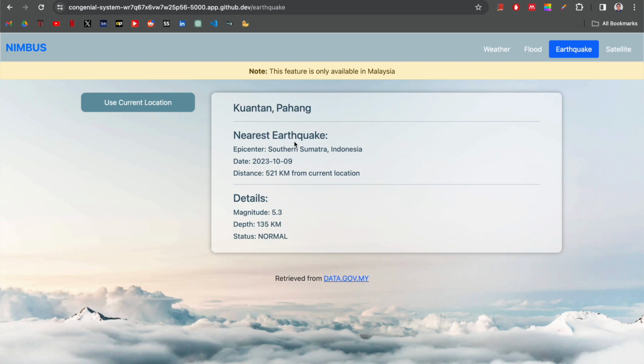In this case, the origin of the earthquake, or the epicenter, is southern Sumatra, Indonesia, which occurred on the 9th of October 2023, and the direct distance from the current location is 521 kilometers. Other details include the magnitude of the earthquake, which is 5.3. It's considered to be not very serious. The depth of the earthquake is 135 kilometers, and the earthquake status is normal.